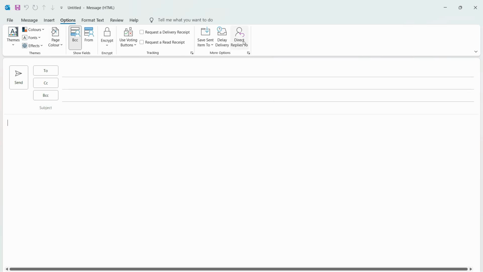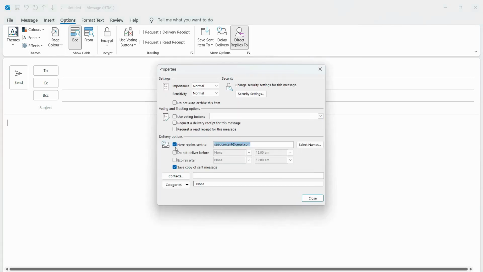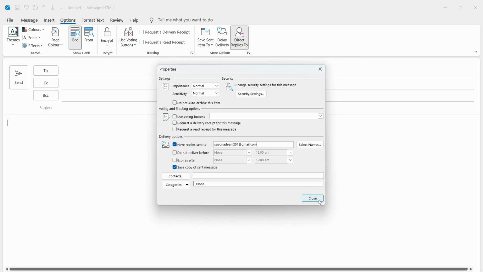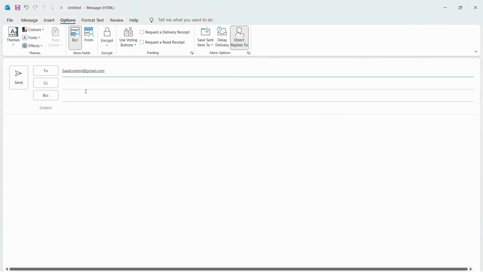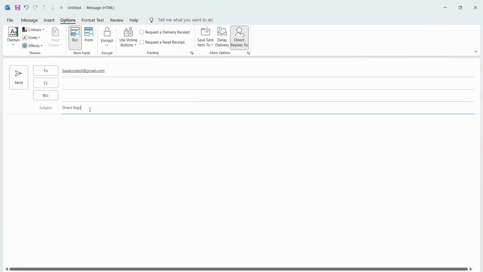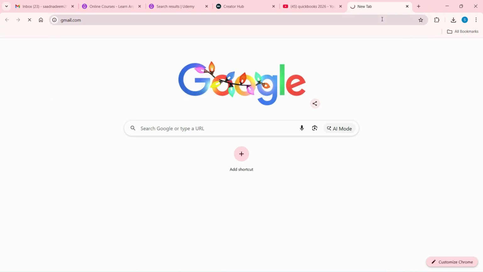Just go to Options and click on Direct Replies To, and let's say that we want to have replies sent to this email ID, whatever it is. Click on close. Just make sure the settings are intact. And let's say this is the client email. Direct replies to test. Click on send.